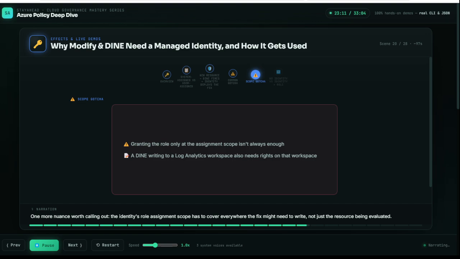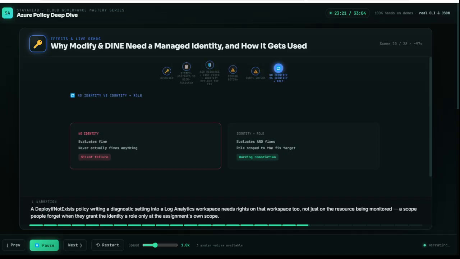One more nuance worth calling out: the identity's role assignment scope has to cover everywhere the fix might need to write, not just the resource being evaluated. A DeployIfNotExists policy writing a diagnostic setting into a log analytics workspace needs writes on that workspace too, not just on the resource being monitored. A scope people forget when they grant the identity a role only at the assignment's own scope.